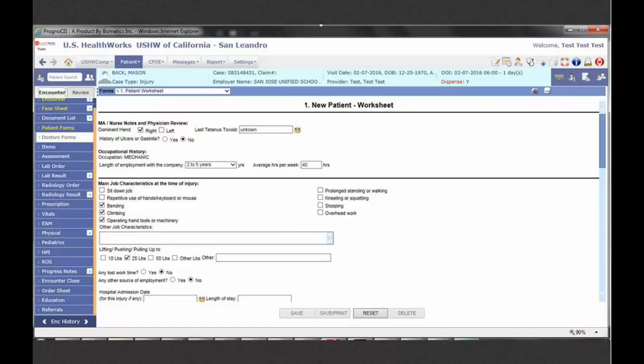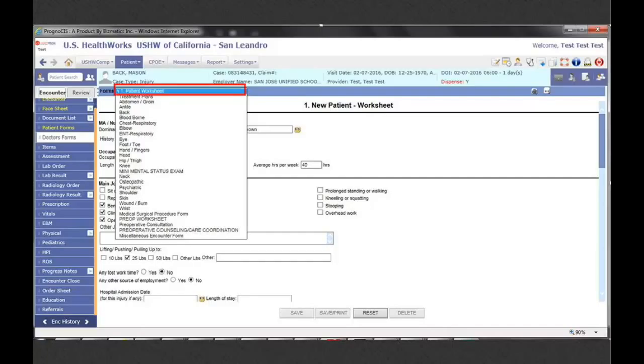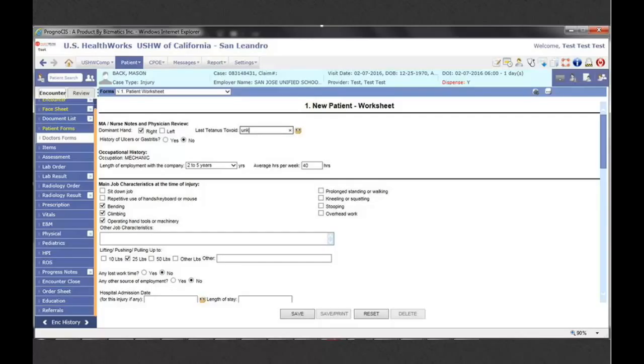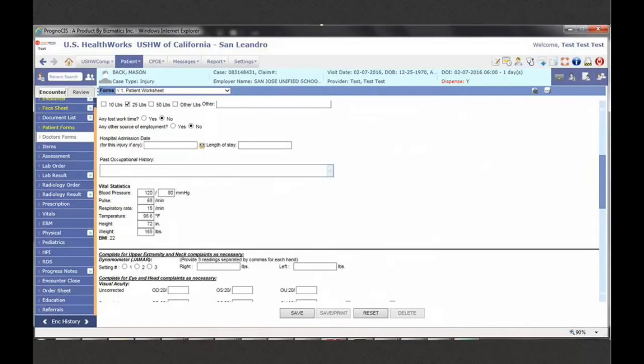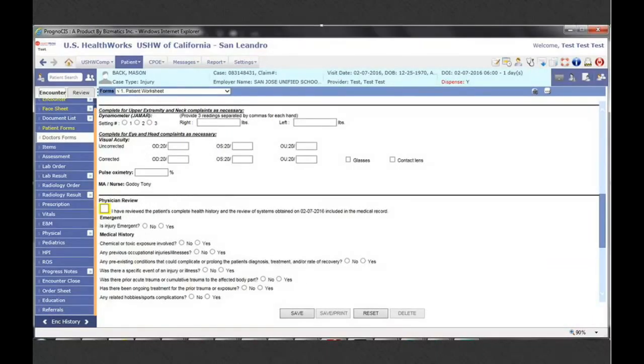Let's continue our visit by clicking on Doctor Forms and selecting the patient worksheet. Open the worksheet by selecting it from the drop-down list. In the worksheet, you'll review vital signs and other information provided by the patient and entered by the MA.